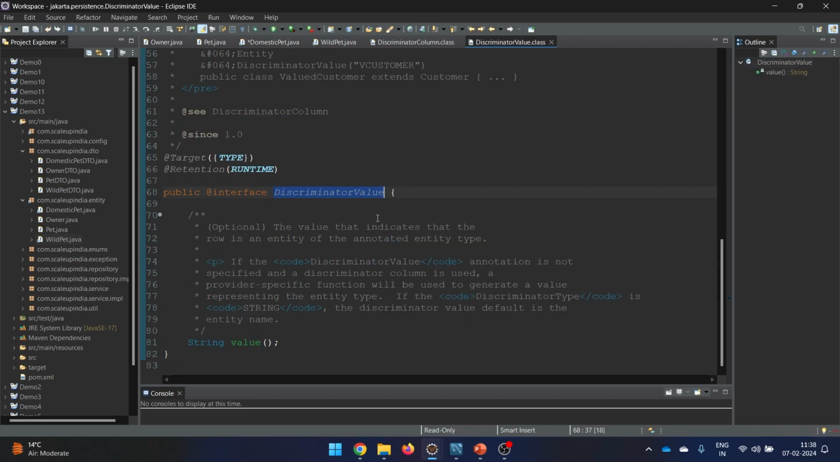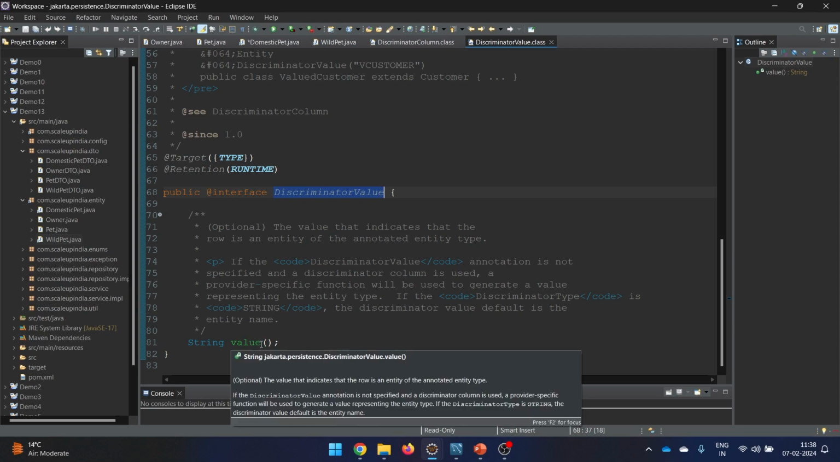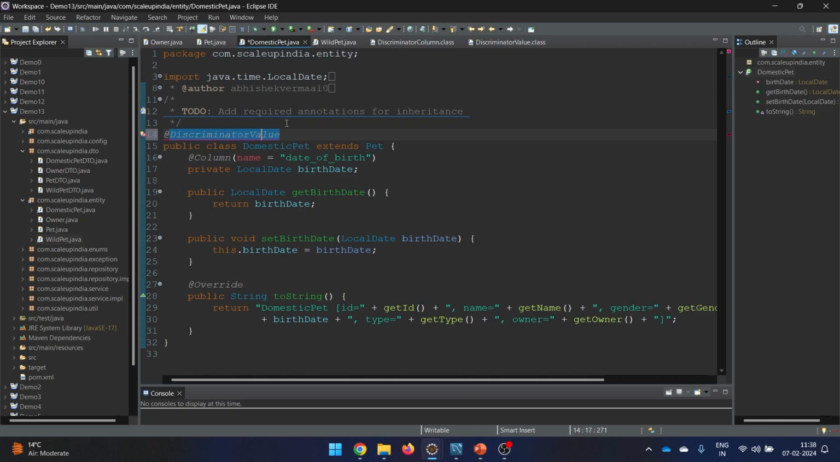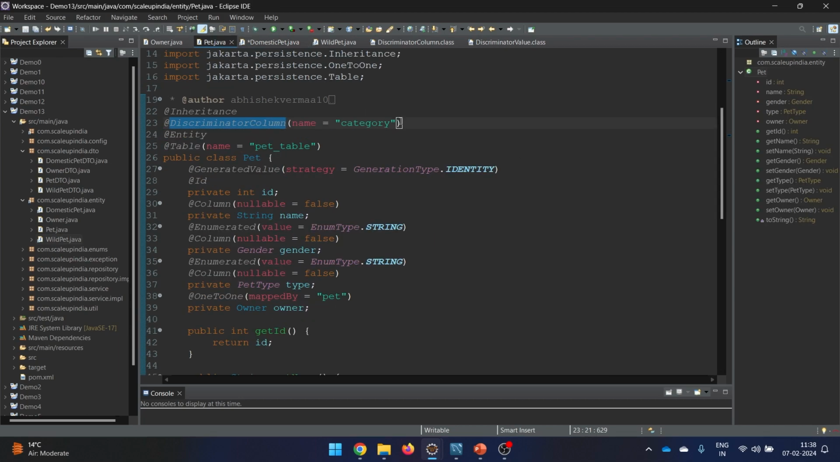Let's again try to click. For this there is only one parameter, it is value. Since it is only one parameter, the default is value only, so we don't need to write the name. Now this means that if the extra column is category, then in that category column you can enter any string.